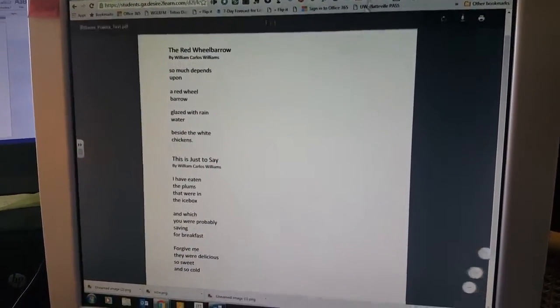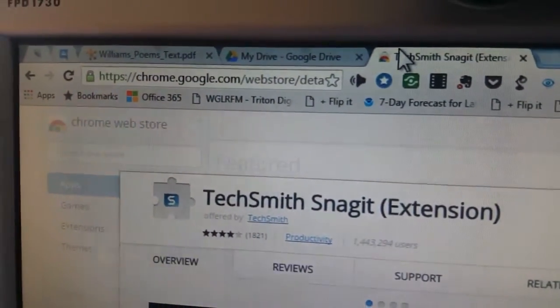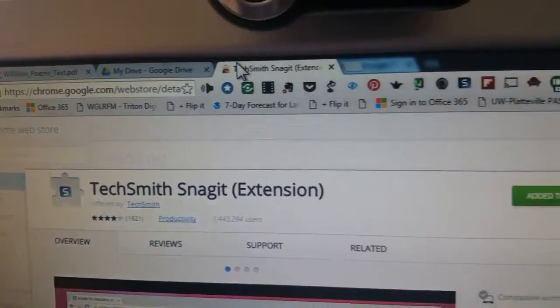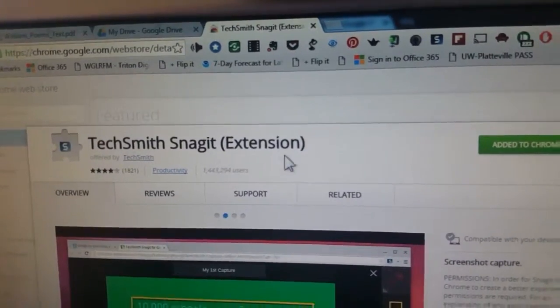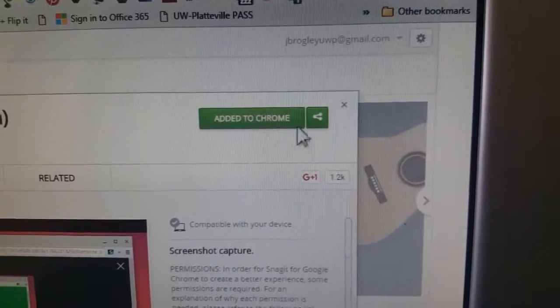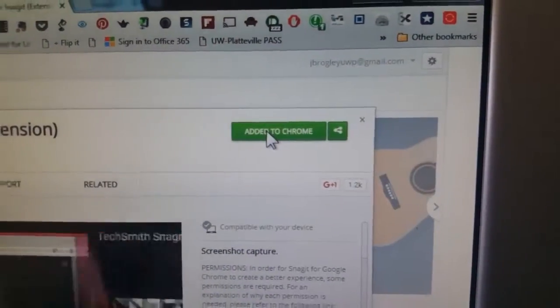I think the easiest is to install a Chrome extension. So I'm in Chrome. I'm going to go to chrome.google.com/webstore and install TechSmith Snagit. It is an extension, and I'll see after I find it, there'll be a blue add to Chrome button. I think it's blue, and I'll click that and install it.